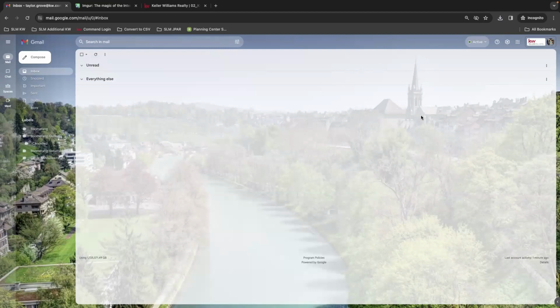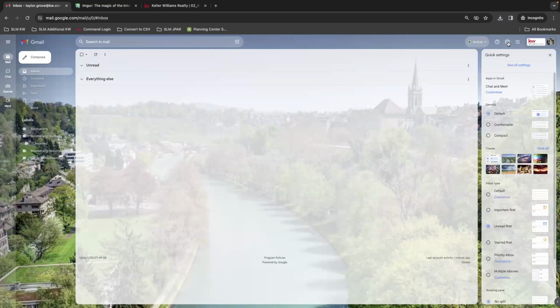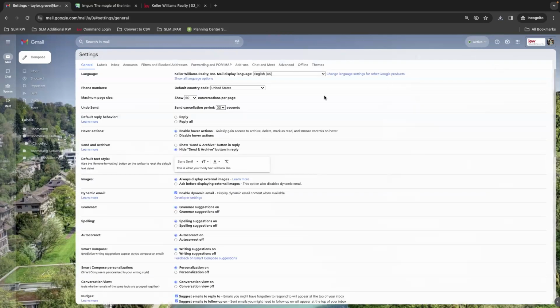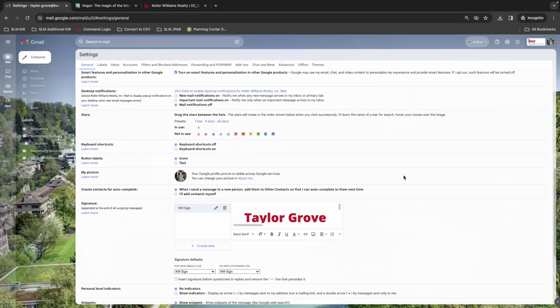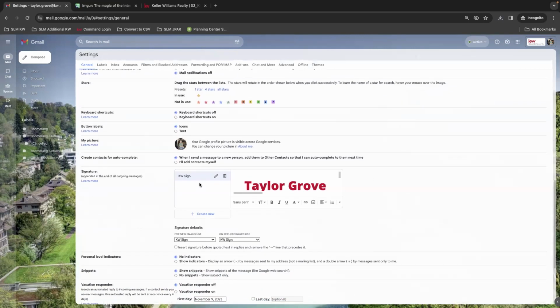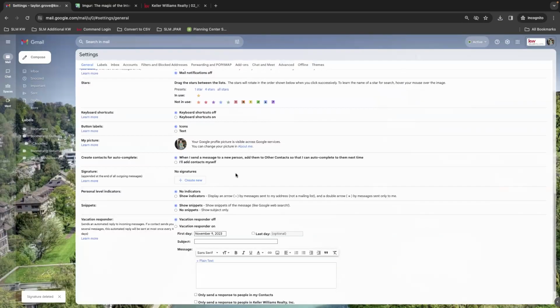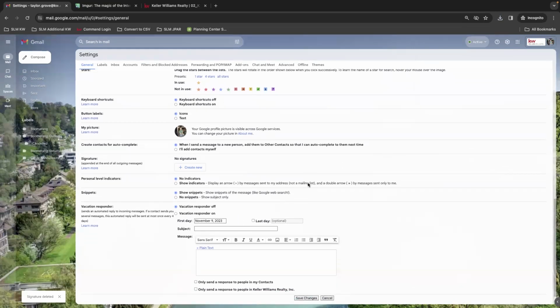All right, so once you're logged in, we're gonna go into settings. It's in the upper right-hand corner. It's kind of this little gear icon. And then see all settings. And we're gonna scroll down. I'm gonna delete mine so it looks like yours.